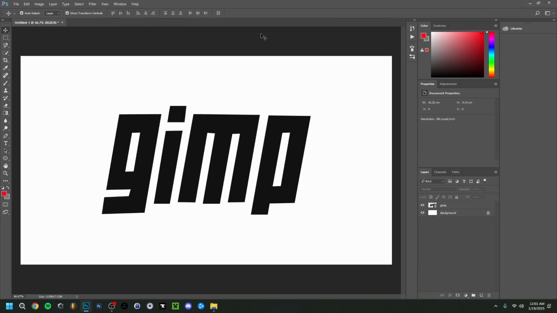But anyways, guys, as you can see, it's as easy as that. That's how you can convert an SVG to PNG in this case, or as I said, an SVG to JPG.